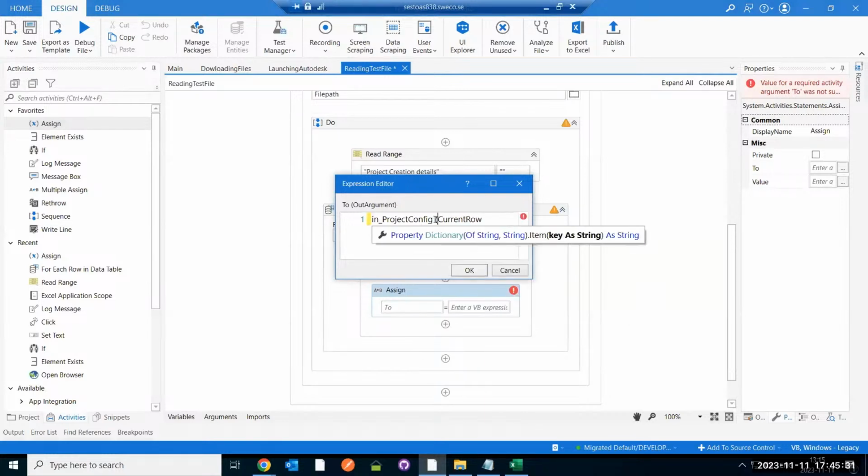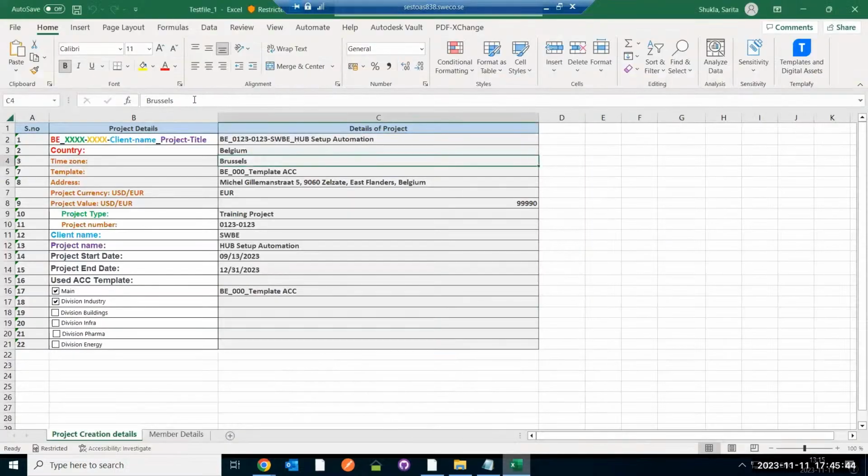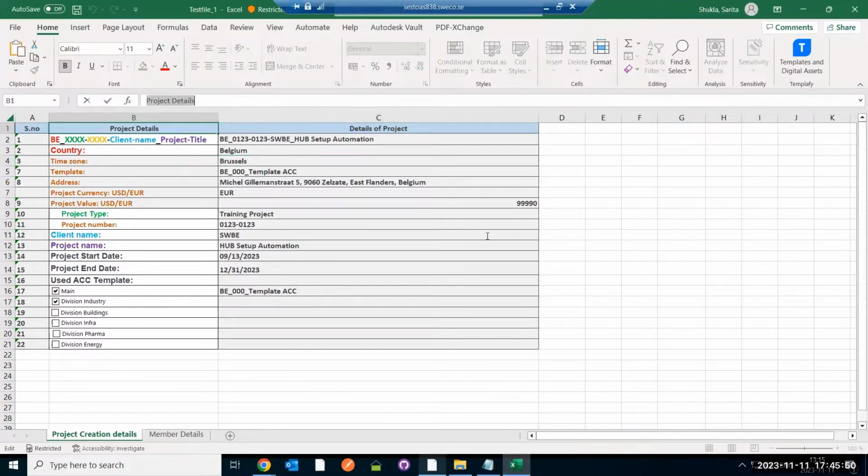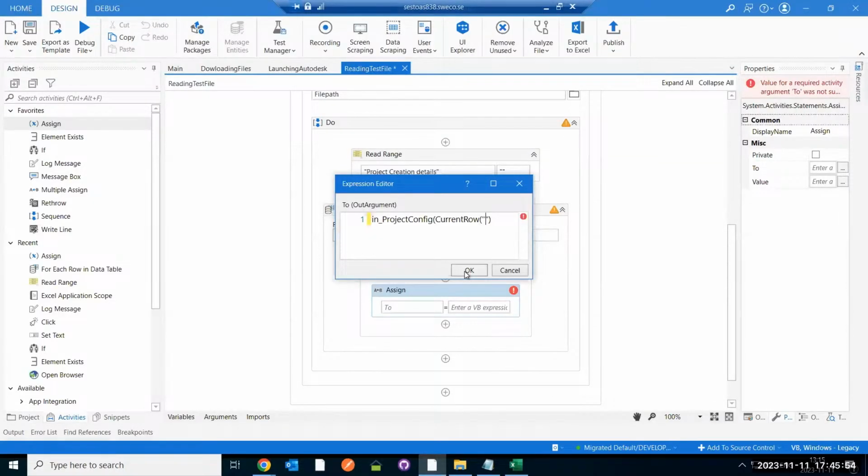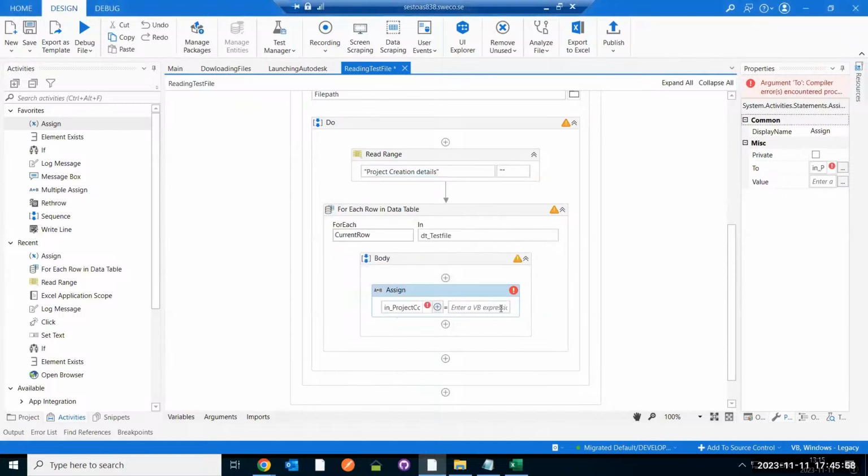Or starting bracket, so current row. Then again in two quotes, I have to give this is the current row. So I have to give this project details there. So it would take this column, refer to this column, and then give toString.